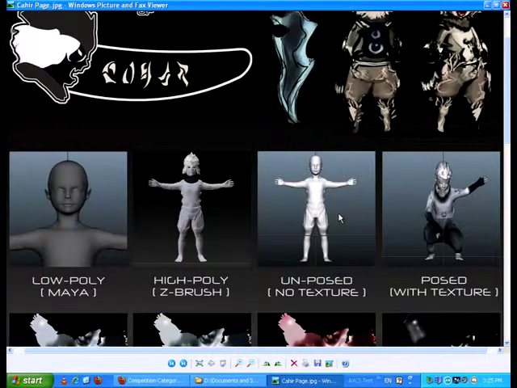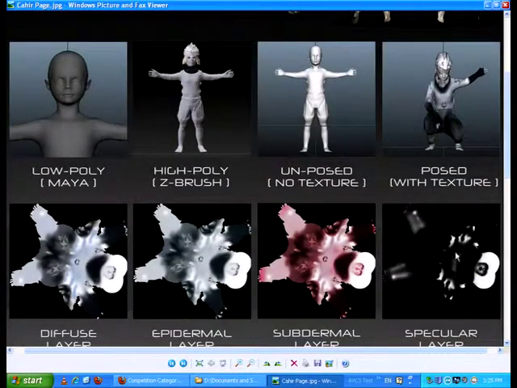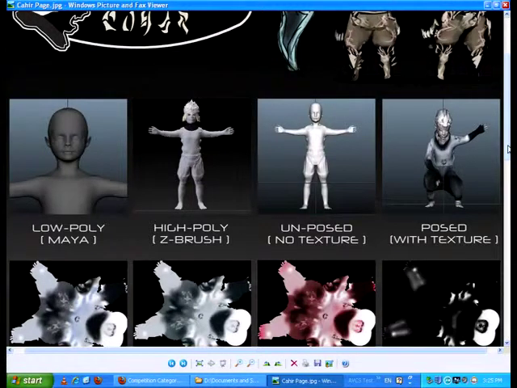So this one has no texture. In ZBrush, I was able to paint in 3D and create the normal maps and the diffuse maps, so I could bring them back into Maya. I made the subdermal layer, the epidermal layer, and the specular layer in Photoshop, and I added them all together using a fast skin shader. I put all those textures on and rendered it out.